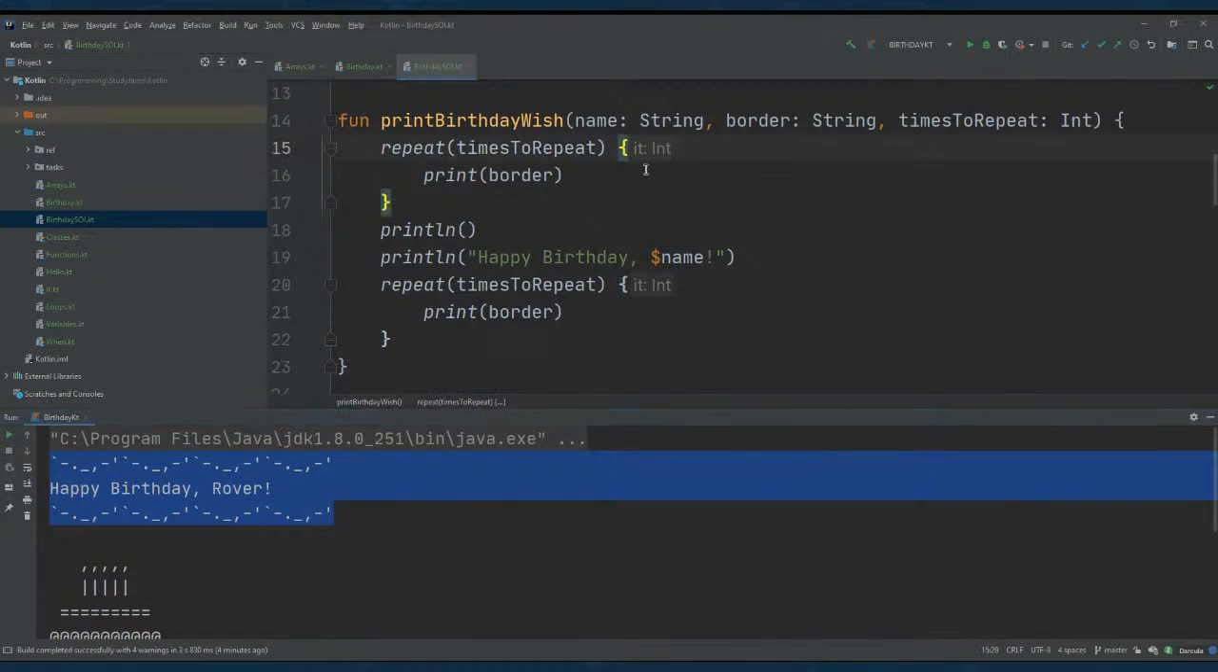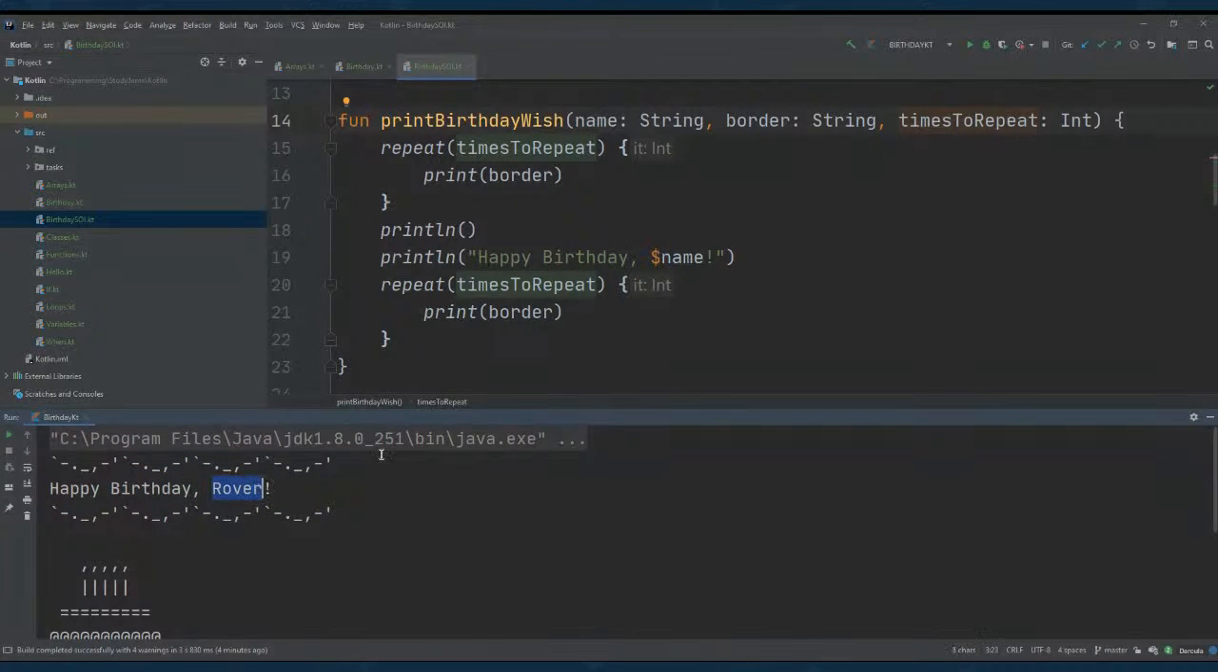So what are we doing in this? We are using an inbuilt Kotlin function known as repeat. This repeat function is taking an input, times to repeat. Where are we getting this times to repeat from? We are getting this from the argument. So in this function, we have defined several arguments such as name, border, and times to repeat. Name will represent this name right here in the message. Border will represent what type of border we want. And times to repeat will represent how many times we want to repeat this border.